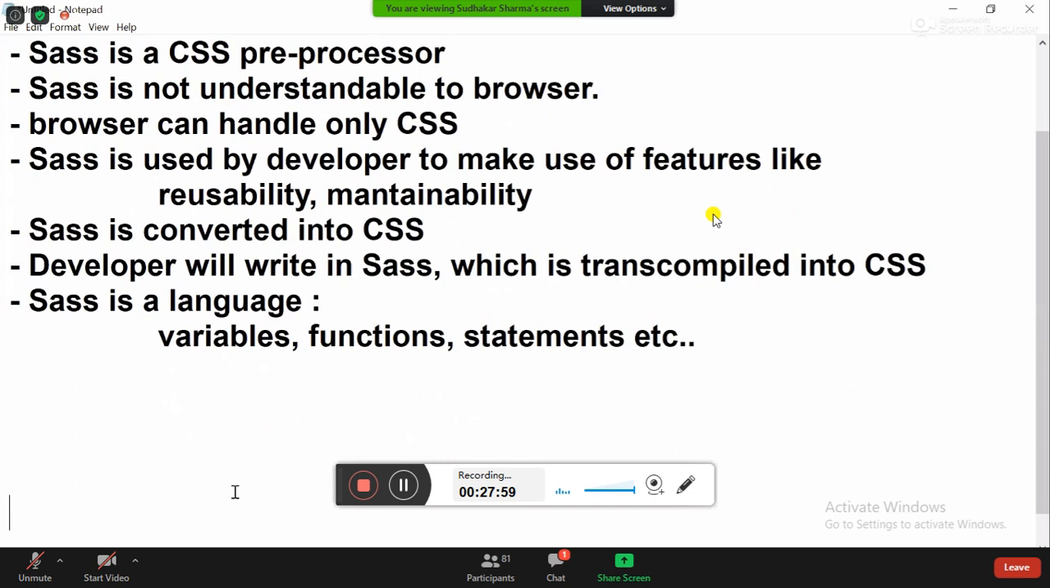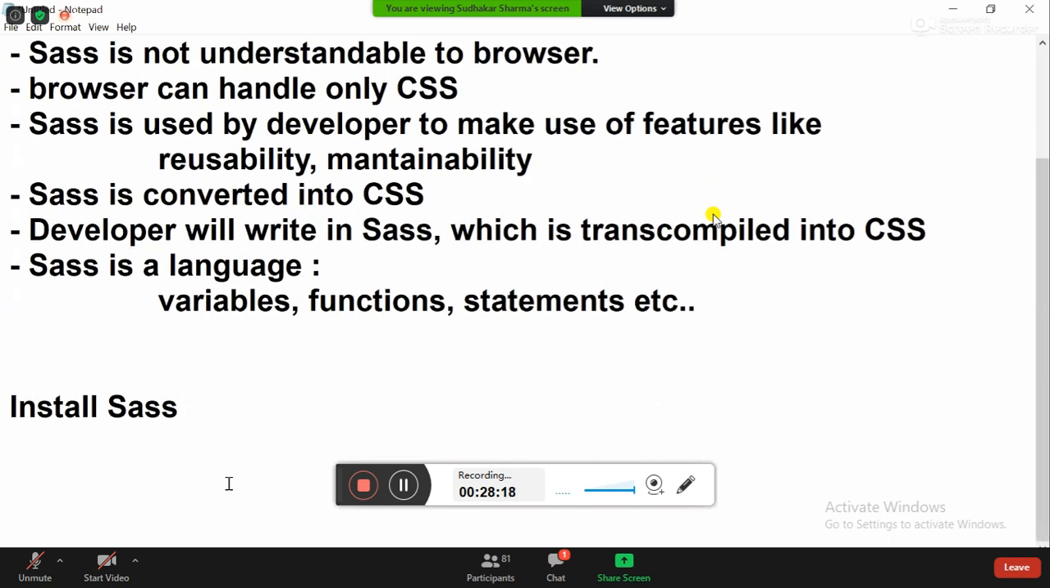For that, we have to install SAS on the computer. So let's see how we can install SAS on the computer and how we can handle this. So let's go and see how we can handle this.